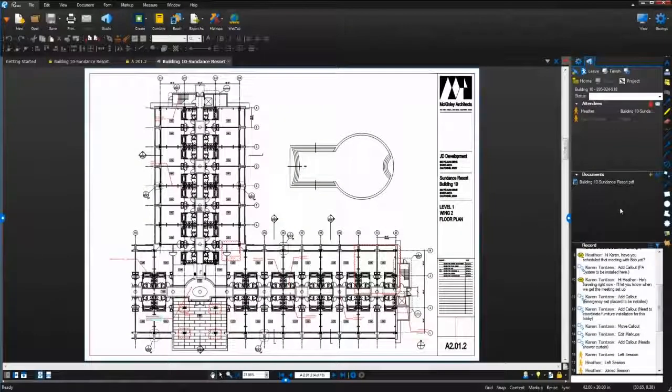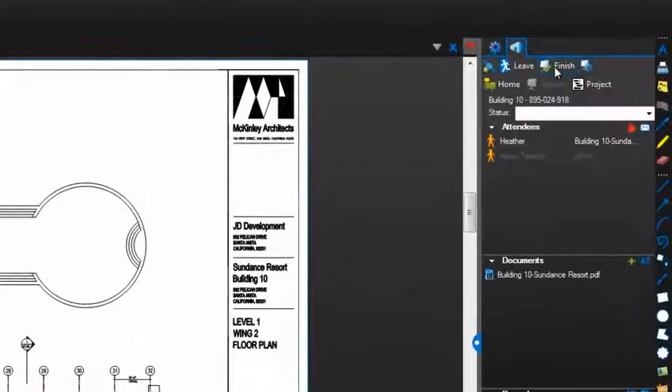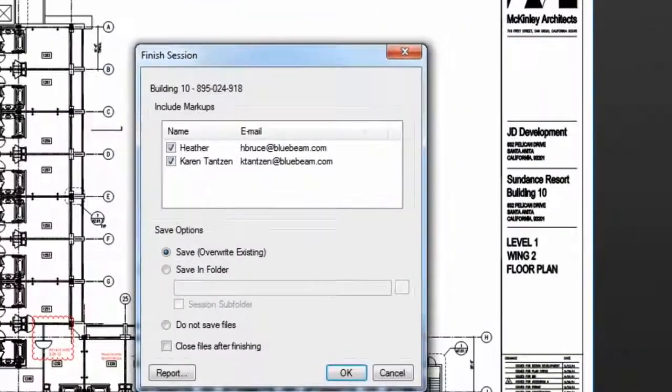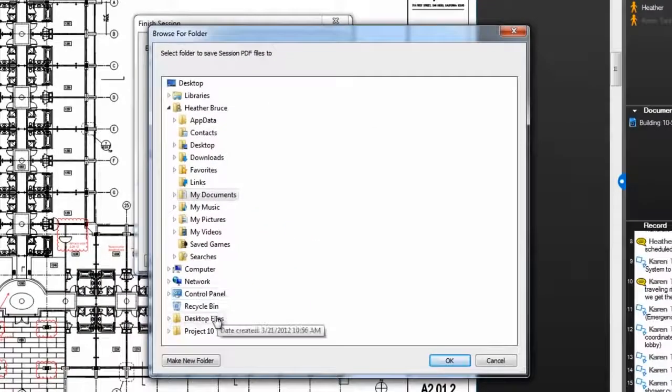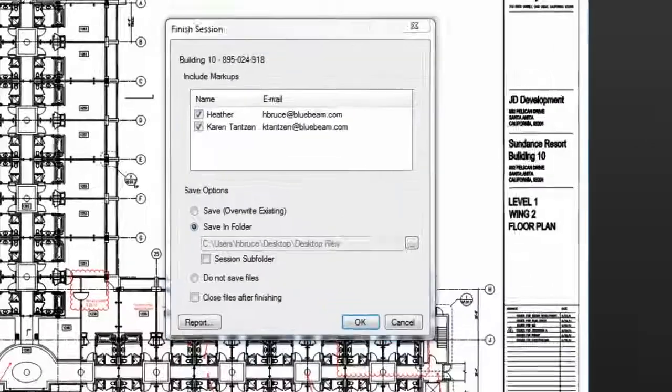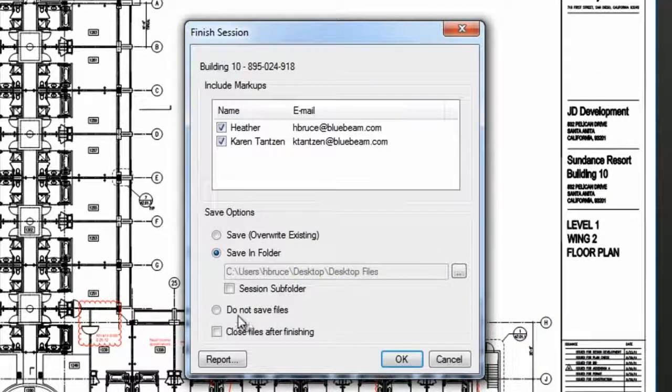So, now that I've shown you all that studio sessions and studio projects have to offer, there's only one thing left: how to end a session. When you're ready to end a session in Studio, click the Finish button up here. Revu will then give you a chance to save the documents from that session. You can overwrite the original files that you uploaded to the session. You can save them into a new folder. Or you can decide not to save the files.